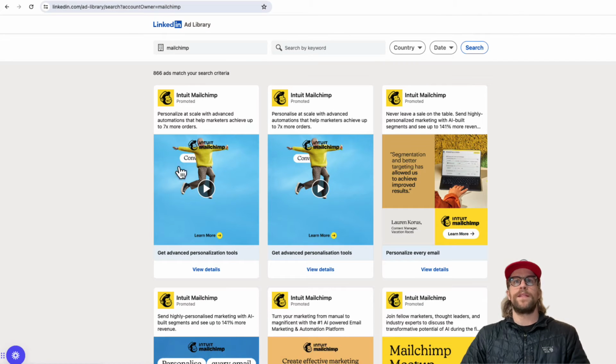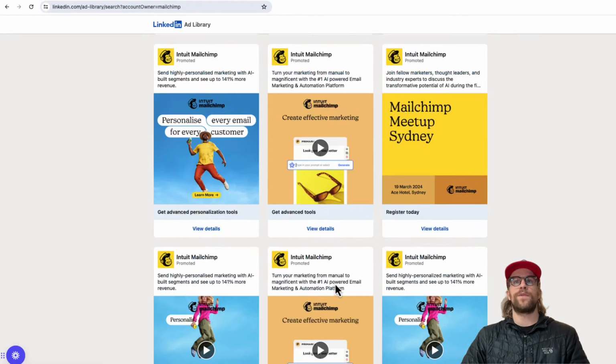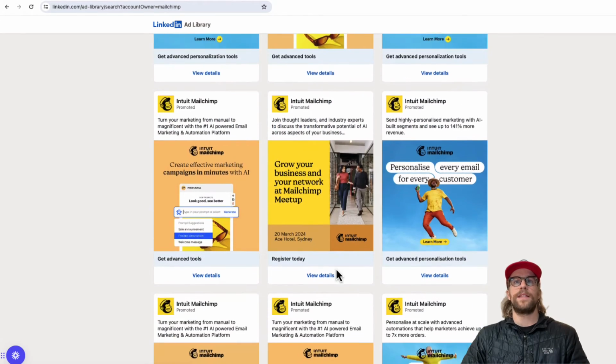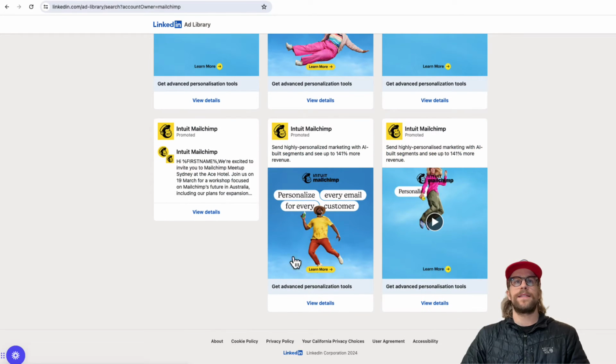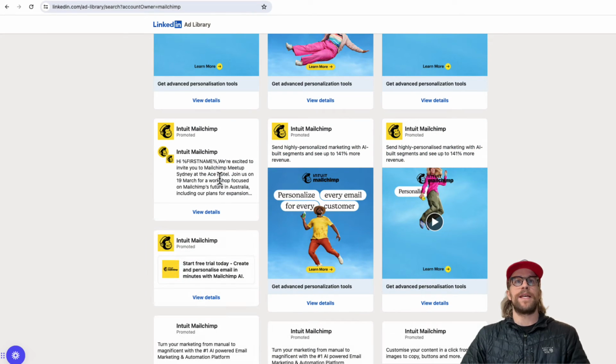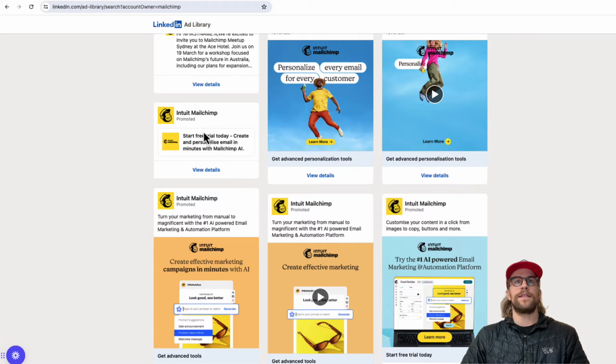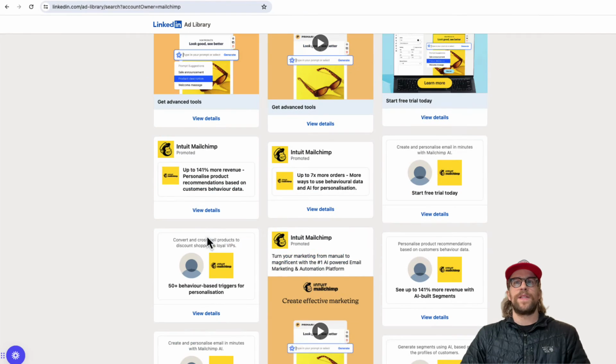It's going to pull up the different creatives that Intuit MailChimp has been advertising on LinkedIn. So you can see here, we can see some video ads, some single image ads. And if you scroll down, it's going to continue to populate the different ads they've been running. And we can see different ad formats. We can see there's some message ads here and some text ads. It looks like they're running some spotlight ads.